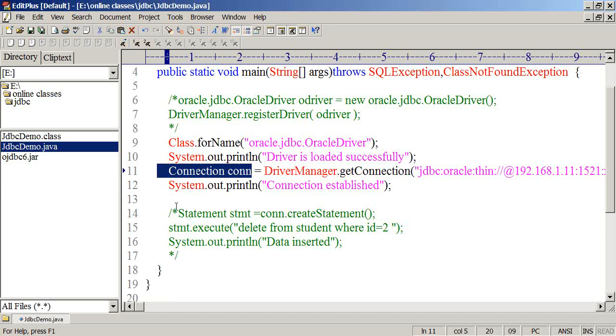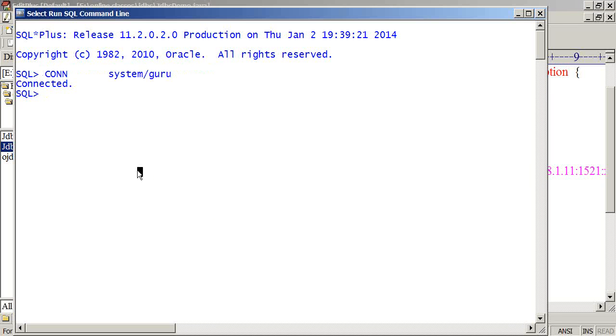Now once you are connected to a database, what do you do next? Writing the queries. Nothing else is there, right? So this is what? Select star from table.